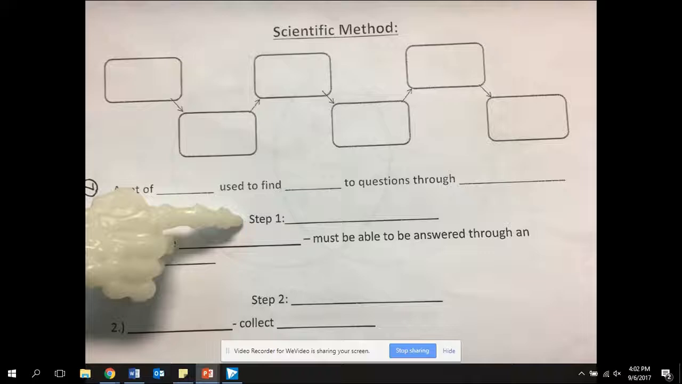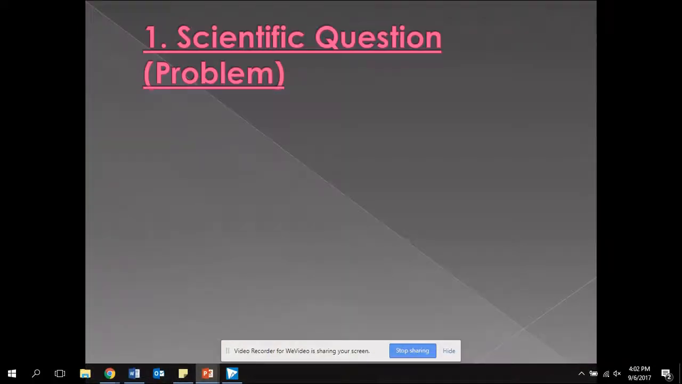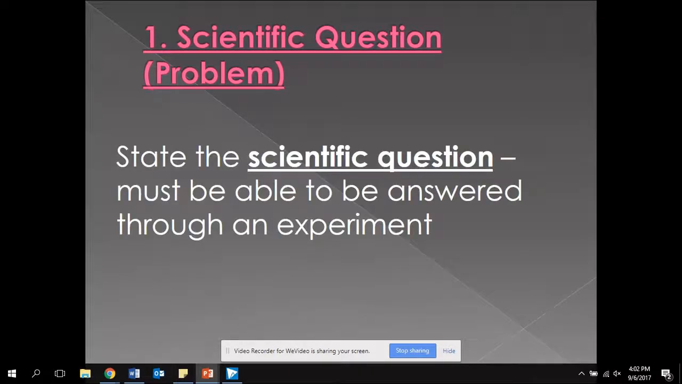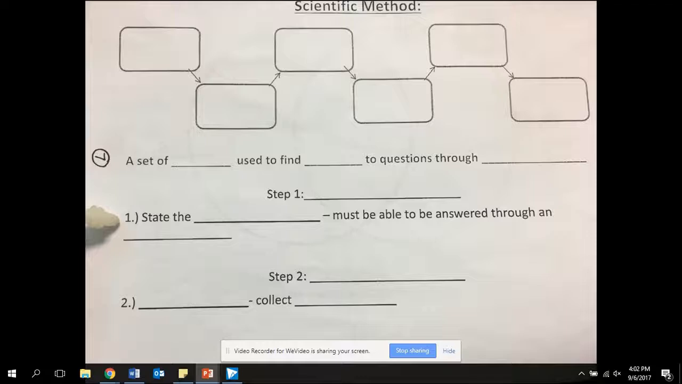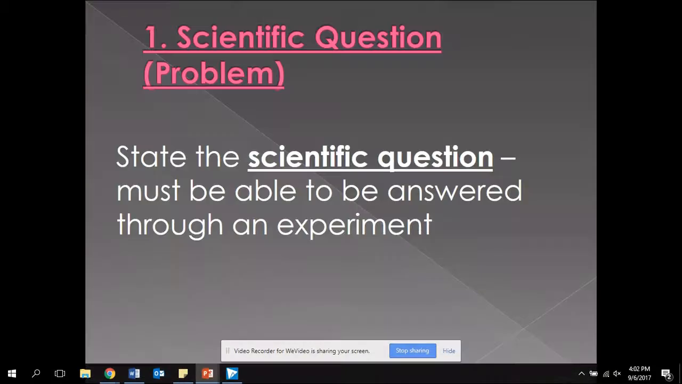Now, the next thing we're going to do is start to fill in a little bit of information about each step. So we're going to write step 1, right where my finger is pointing to step 1. You're just going to write in that spot scientific question or the problem. Now, underneath that, where it says number 1, there's another fill in the blank. So these are pretty simple notes to do. We're mostly just filling in blanks. So you'll be stating the scientific question. It must be able to be answered through an experiment.